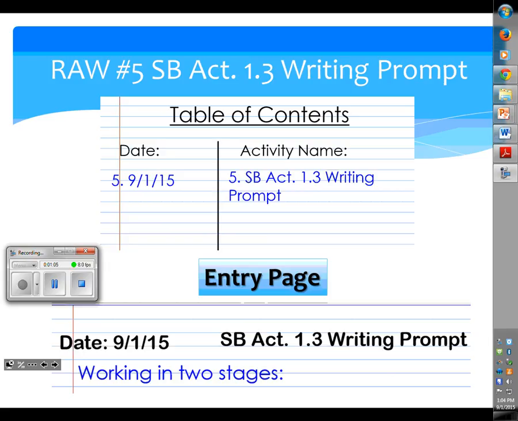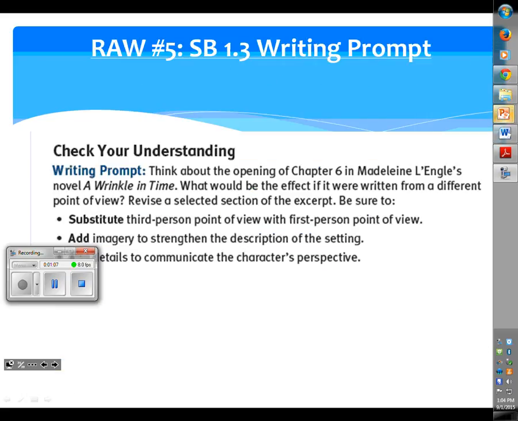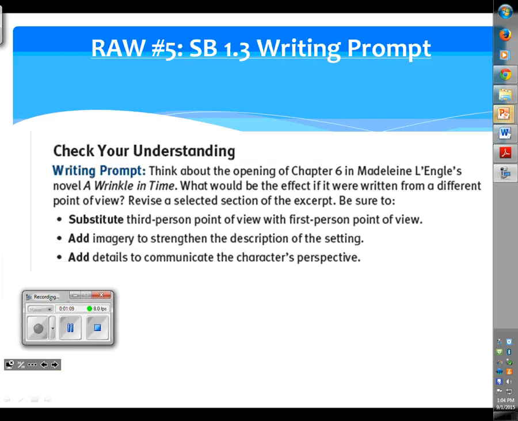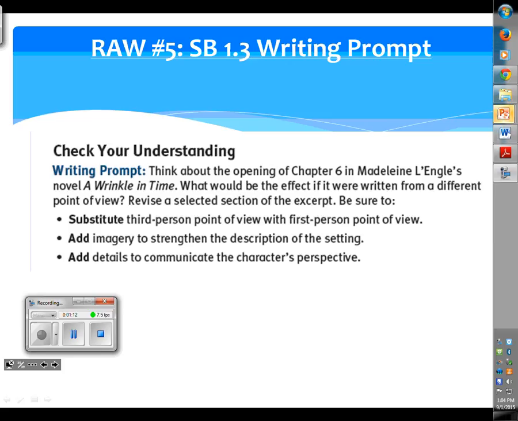All right, now what we're going to do is we're going to look at the directions. And the first thing that I'm going to have you do is look at the bottom of page 10 in Springboard. This is the writing prompt. So this is what you're going to be working towards.